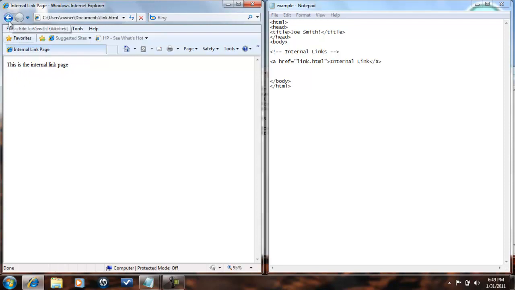And we can hit the back button and go back to our original page and click on the internal link. And now we have linked an internal link or a new web page that we may have created ourselves. So that is how you create an internal link page.